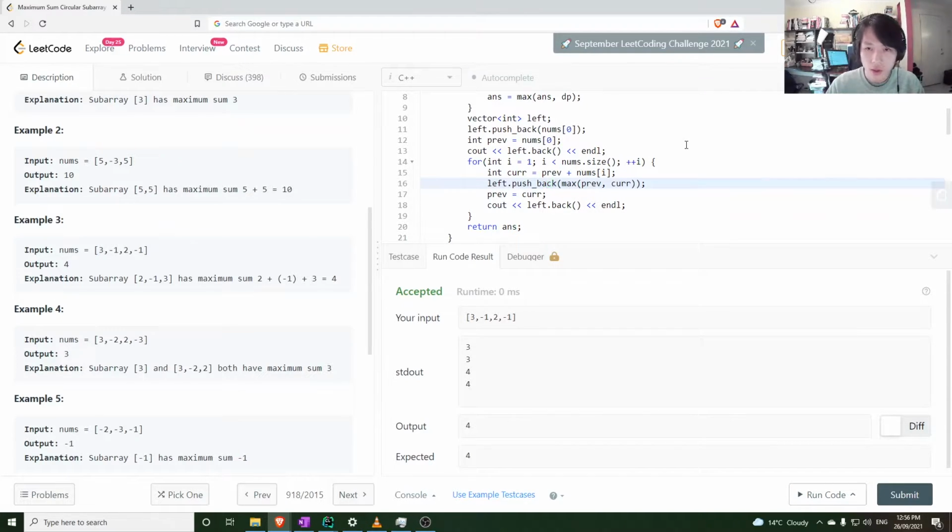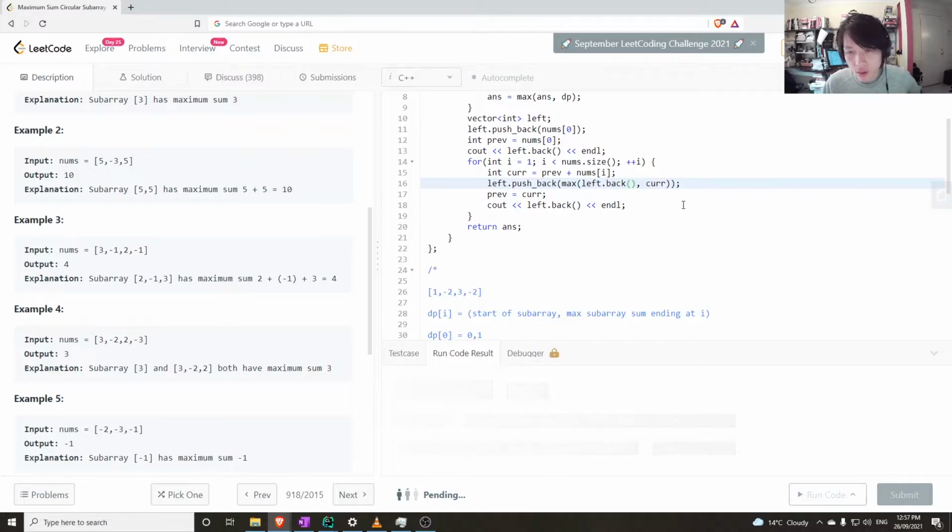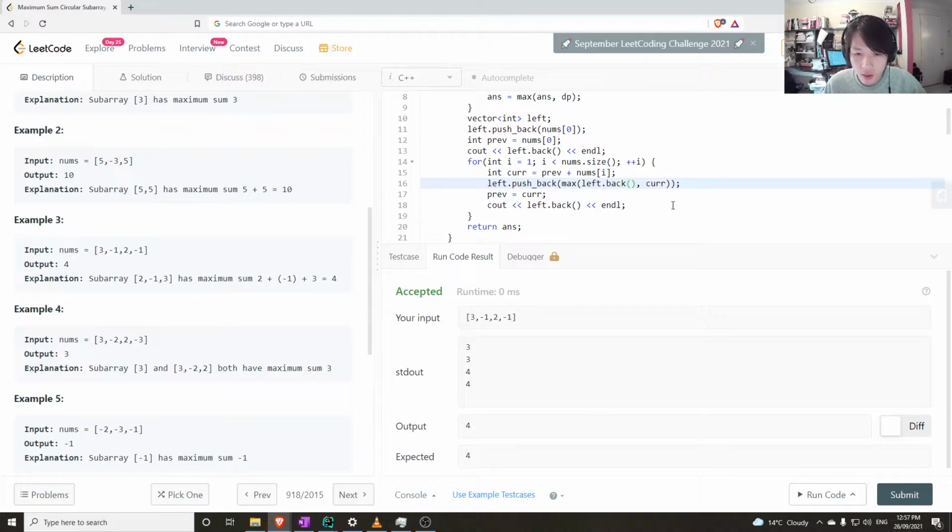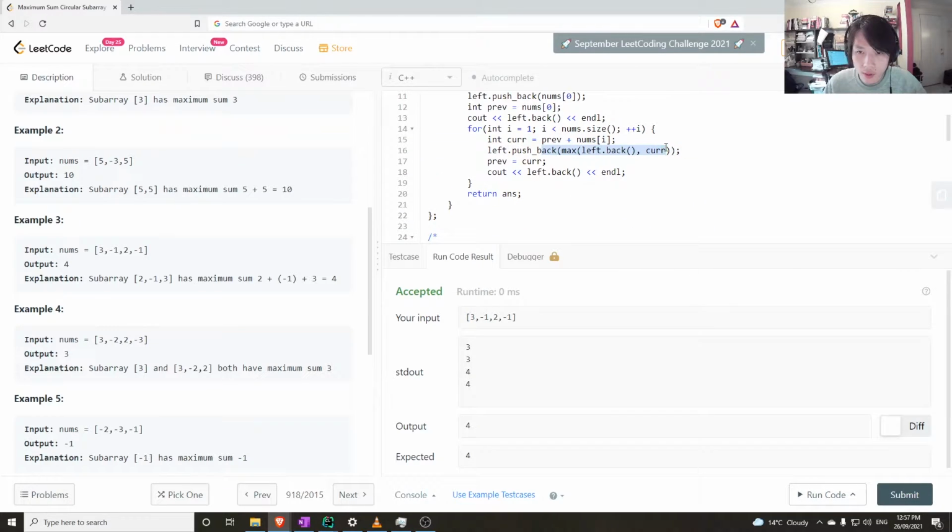No, this should be left dot max of not the previous, but left dot back. I think that works better.